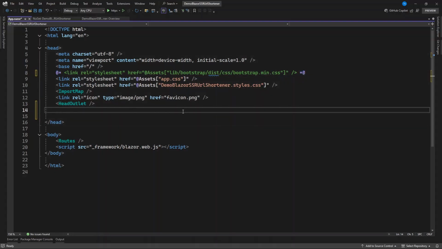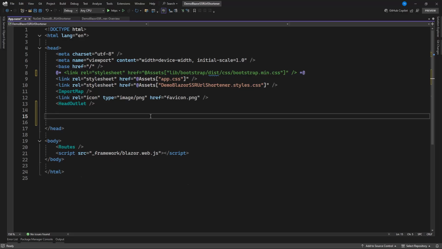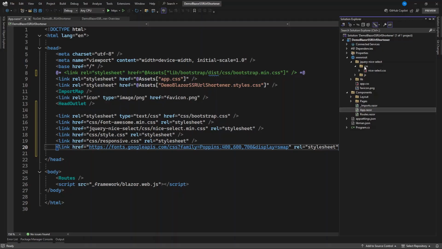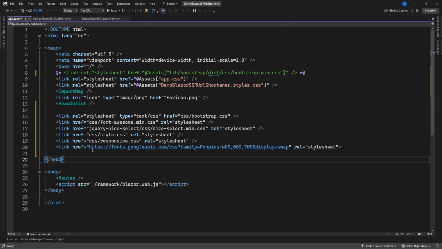So from the Bootstrap section, from the head outlets, I can paste it here. So we're having a Bootstrap from our link. We're having the font awesome. Then this is a jQuery nice select, and it is coming from this jQuery CSS, and now the file name here with the extension. And now we're having our style.css and responsive.css. All these are coming from the template, and I believe you've done that. Great. That is the font that we have in here.